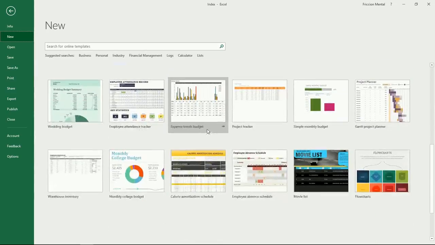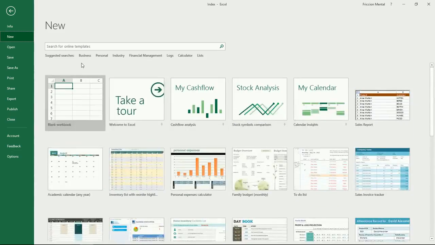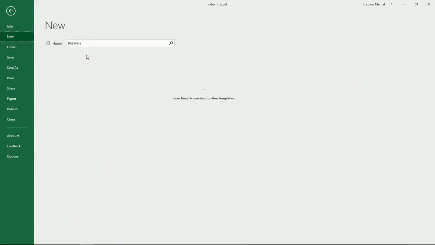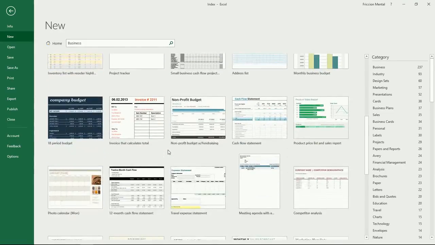In New, especially if you are connected to the internet, you are gonna be able to see a lot of templates that Microsoft has available for you. You can also, for example, select Business here, so it's gonna show some other templates that are specialized for business purposes.